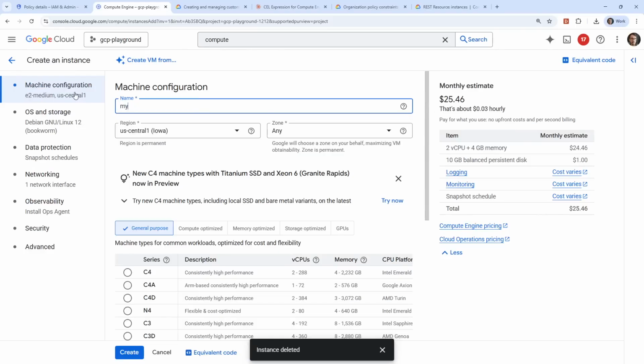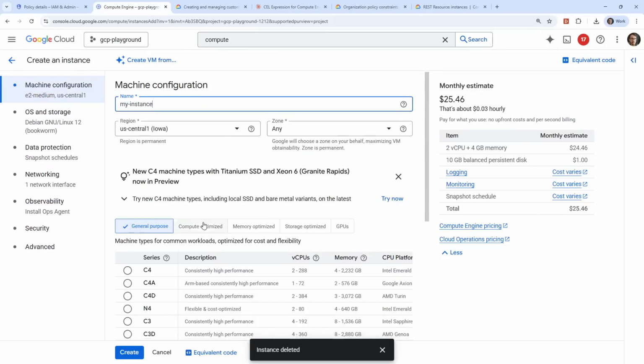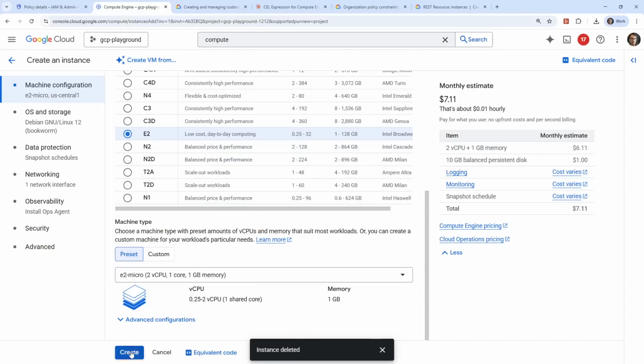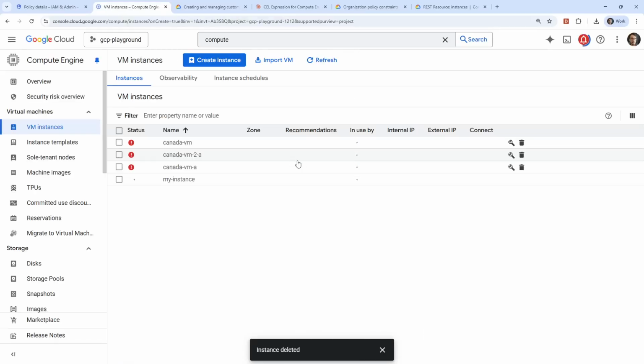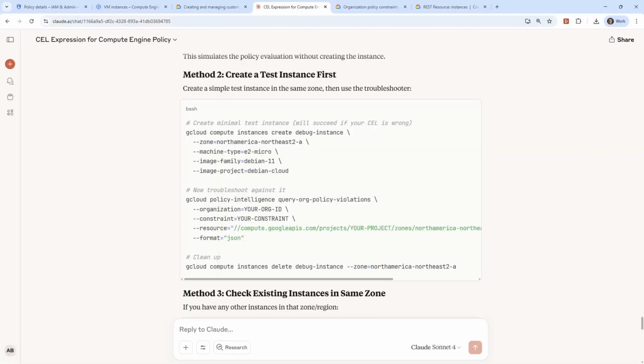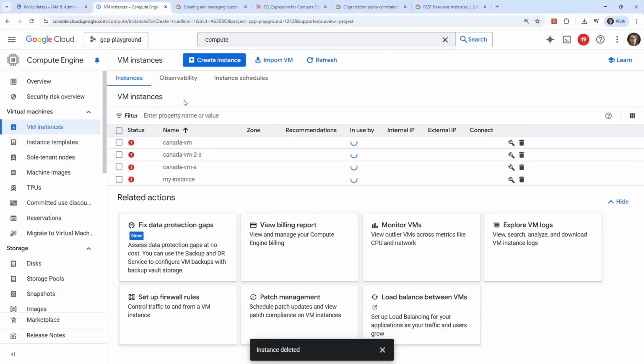We'll just say, you know, my instance. We'll keep it nice and simple. I don't care where it is. We'll go ahead and do E2. We'll choose E2 micro. I'm going to create this here. We're going to launch that up, and then we'll see if we can actually do this. All right, so that resource should be deployed. Let's go take a look here and see if we can refresh and see that resource.